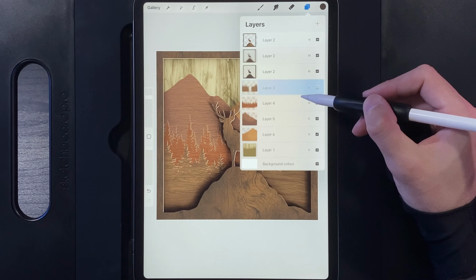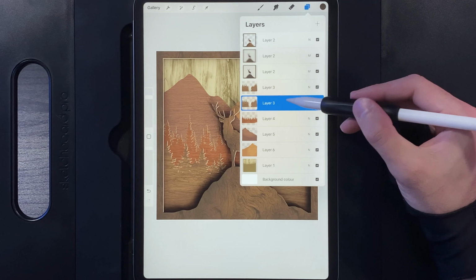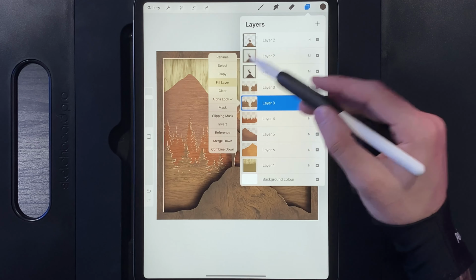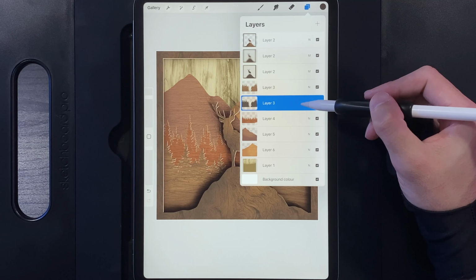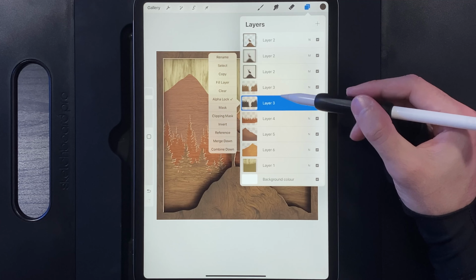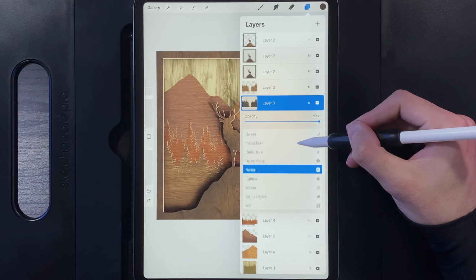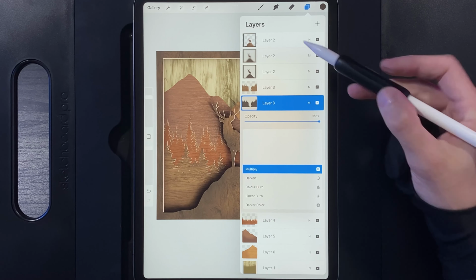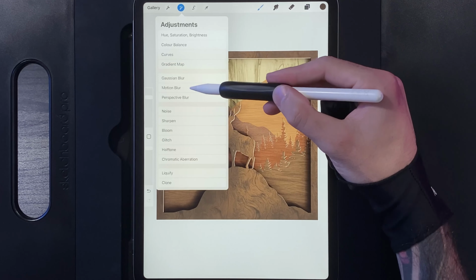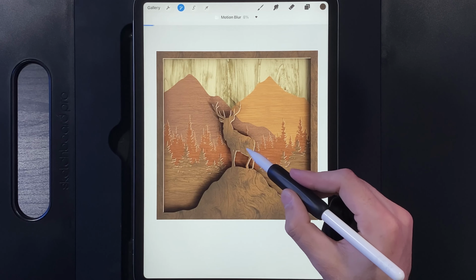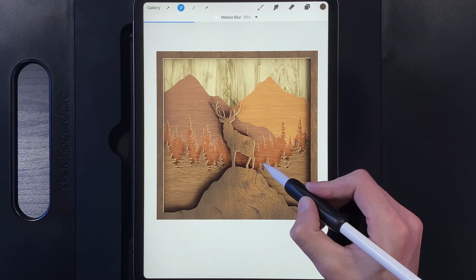Swipe the layer to the left and duplicate it. The bottom one out of the two. Tap on the layer and fill it because we've still got the correct shadow color selected. Tap on the layer and turn off the alpha lock. Then again, tap on the N and change it from normal to multiply. And then go to your adjustments, go to motion blur, and again from the center, drag down towards the bottom right, and you'll see that shadow start to stretch.